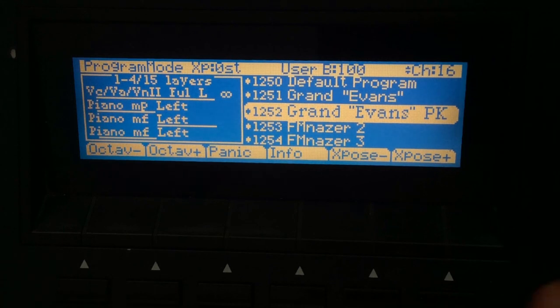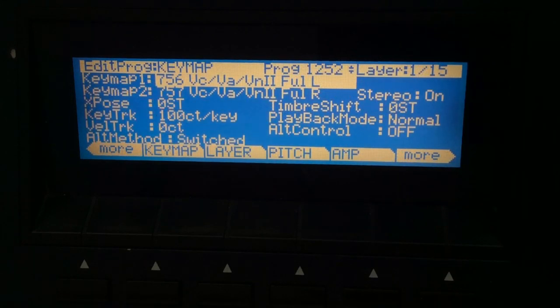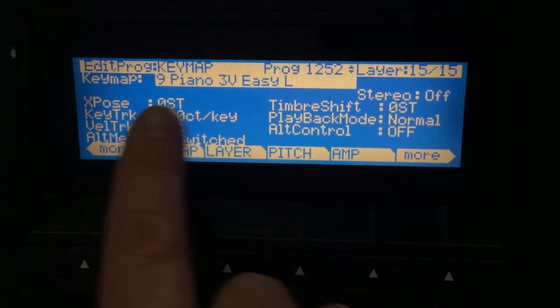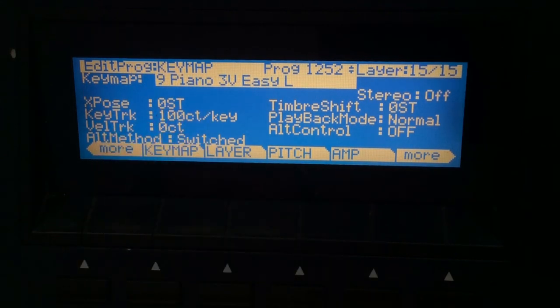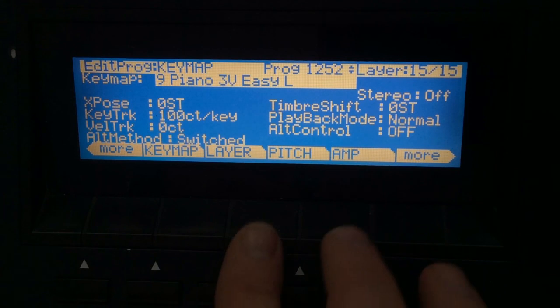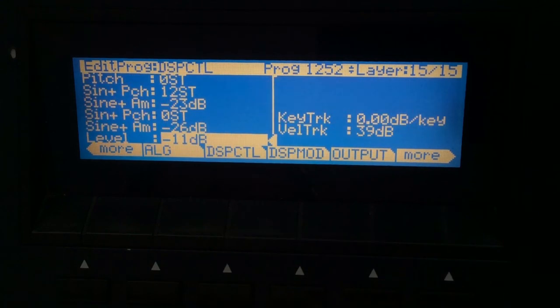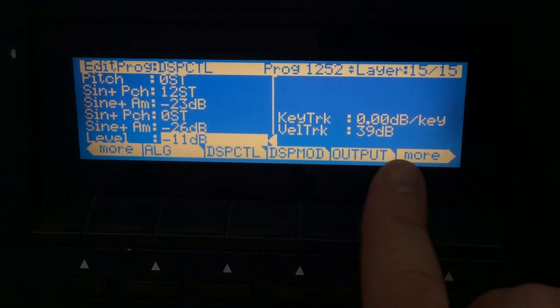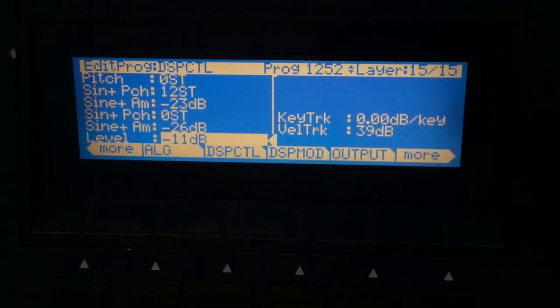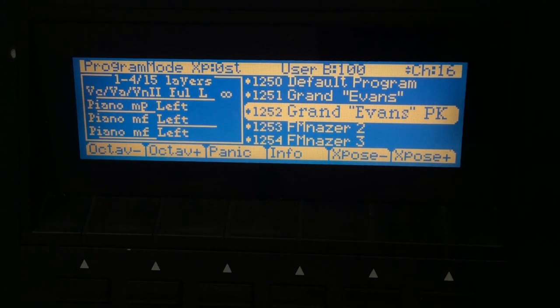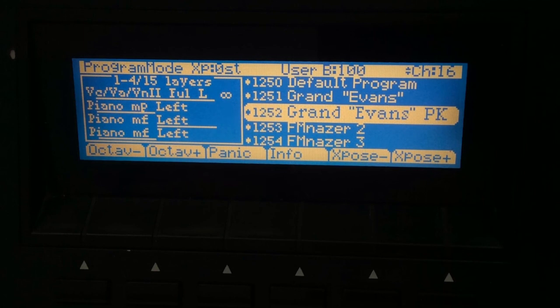Okay, I just want to point out one last thing on this. I imported into this Grand Evans program also that the final layer, or the final single layer patch that I ended up with adds another layer in here, and I brought its level down a fair amount, added a little bit more velocity tracking so that it can do things like this. So let me hit some low keys really hard so you can hear it.